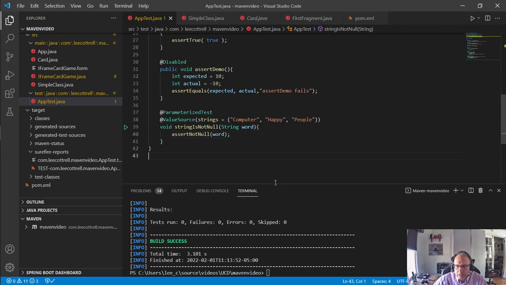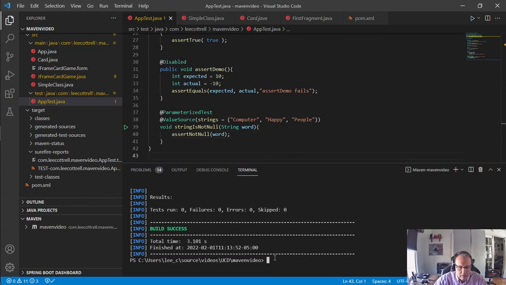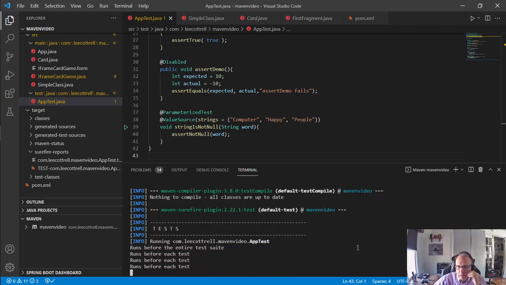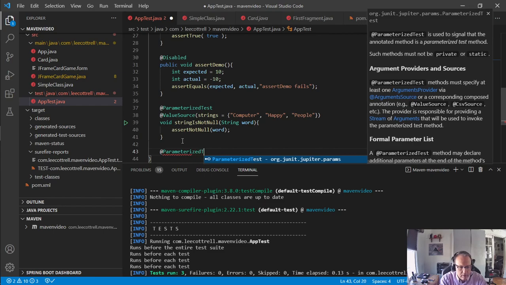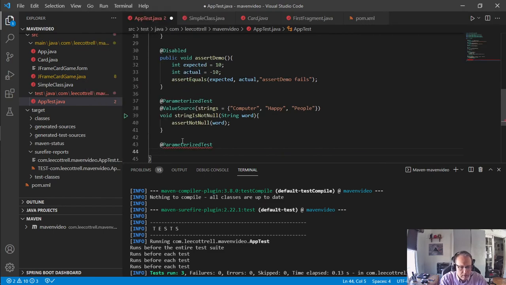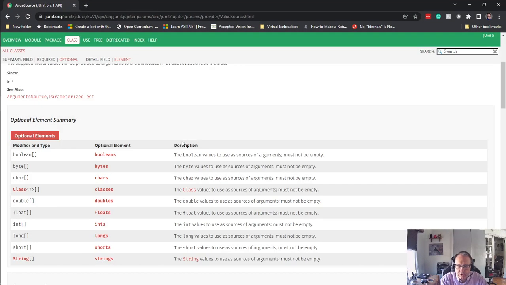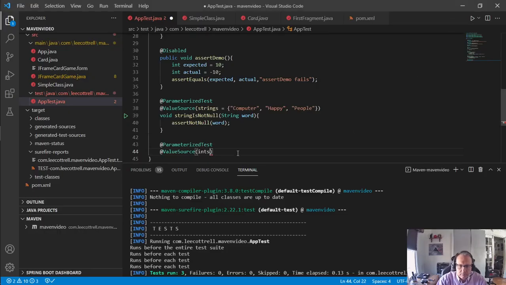And I'll run it. You saw the setup run before each test. Everything passes. If you want to pass numbers in, or ints, same setup. Since it's numbers, we use ints. As I showed you, you can use ints, chars, doubles, floats, but they have to use this element here. You can't come up with some other name. And again, create an array of them.